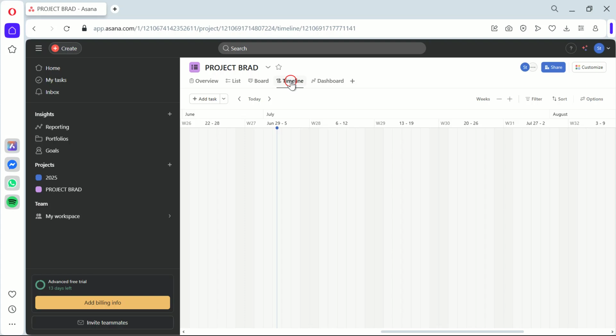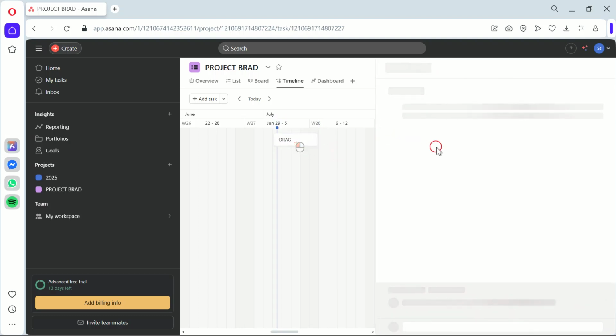The next step is to add tasks to your roadmap. Click on the plus Add Task button and make sure to add due dates and assignees for each task. Let me explain why this matters. These details are crucial as they help your team members understand their responsibilities and deadlines.